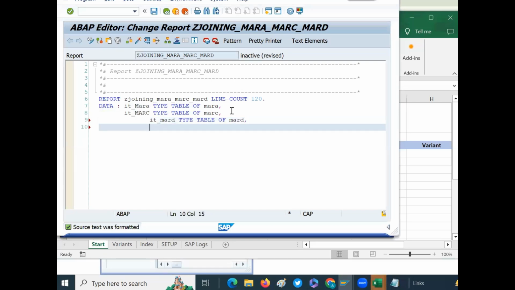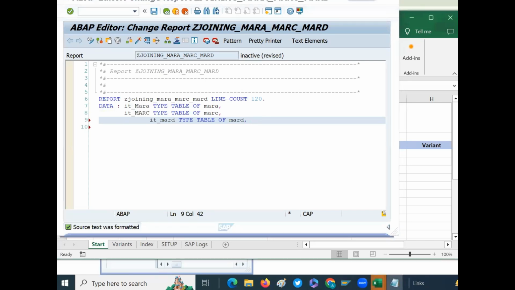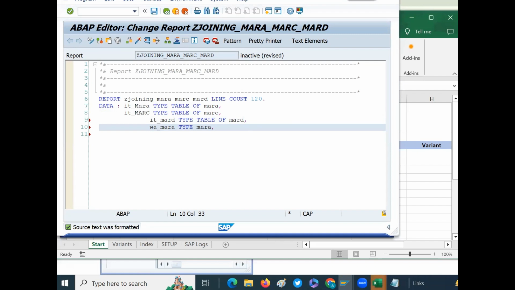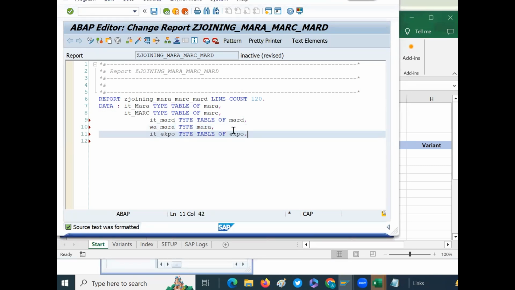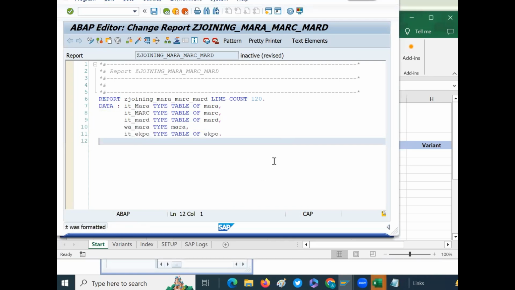These are the images of the tables. So this is for the plants, and MARC is where you get the plants, material-wise plants, right? And MARD is where you get the storage locations, right? Okay, and you also need something about the work area, right? Work area, and what else? And you need IGEKPO, that is for the material document. This is the table which contains all the material documents, and so we will take all the material documents and then list their plants and their storage locations, right? So let's use the pretty printer. That's good. Look how it looks.